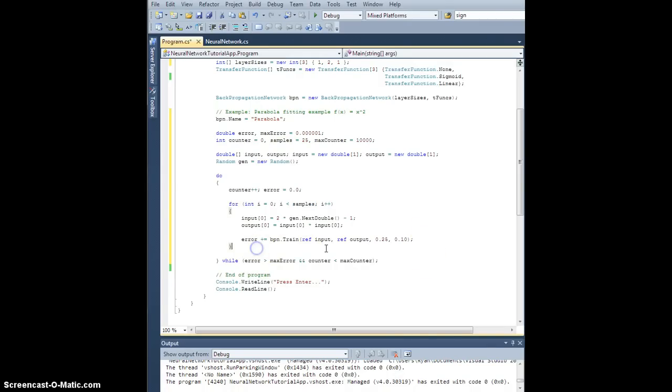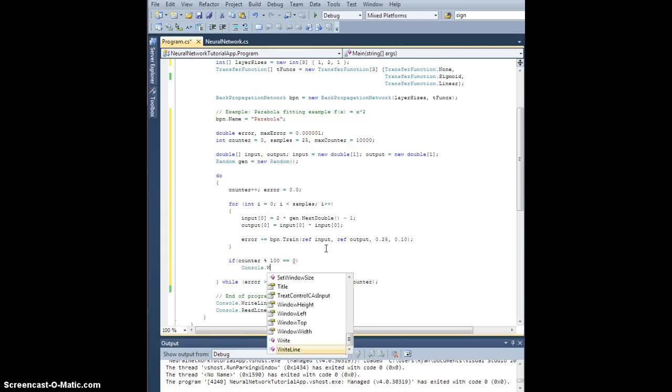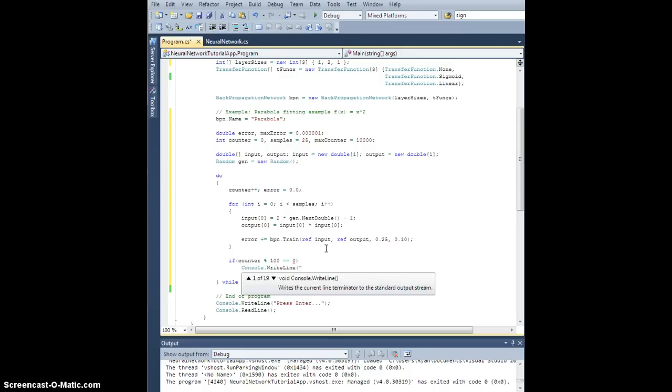Okay? And let's do something similar to before where every, let's say, 100 times through this loop. So if counter mod 100 equals 0, let's print out just some output so we know what's happening. So write line epoch 0 completed with error 1 out to, I don't know, 6 decimal places. Okay? And this will be counter, error. Like that.